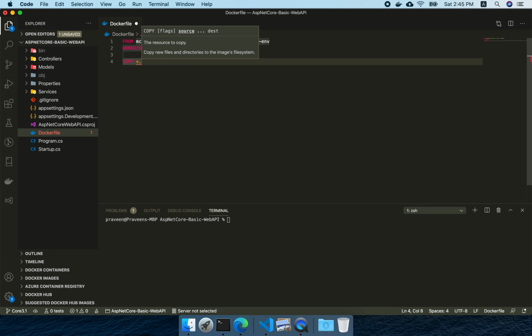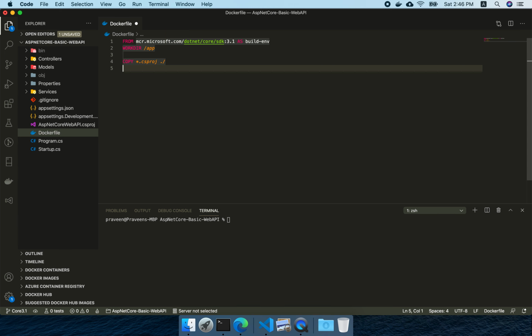What do you have to copy? You have to copy only the .csproj file. Why we do this is so that if there is any change, only this layer will actually execute, otherwise it will take from the cache. And I think, as I said, pretty much these things you should be aware of, the basic commands from Docker.